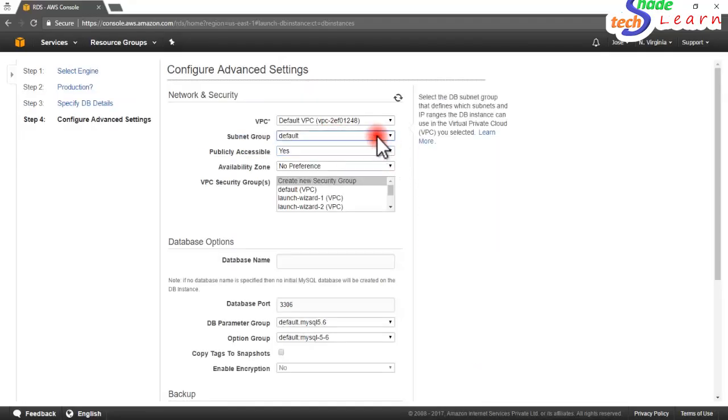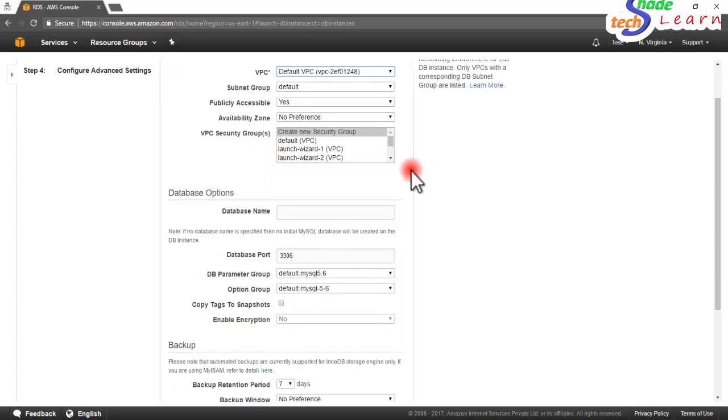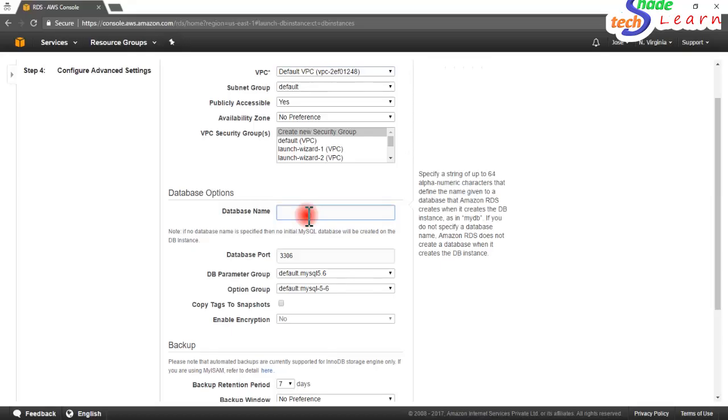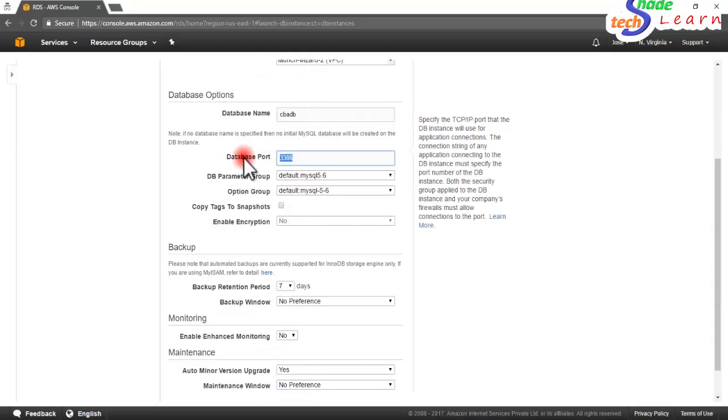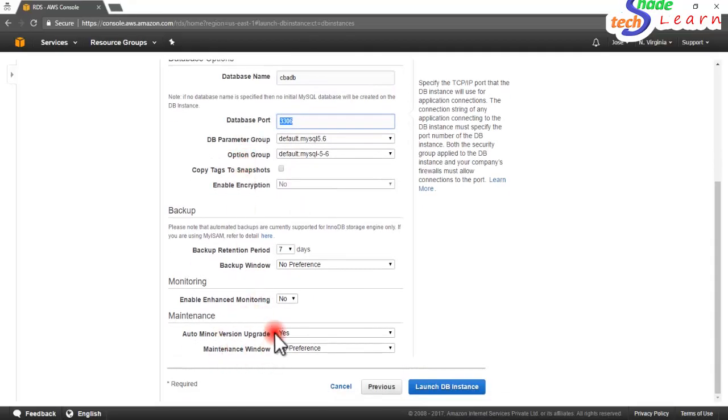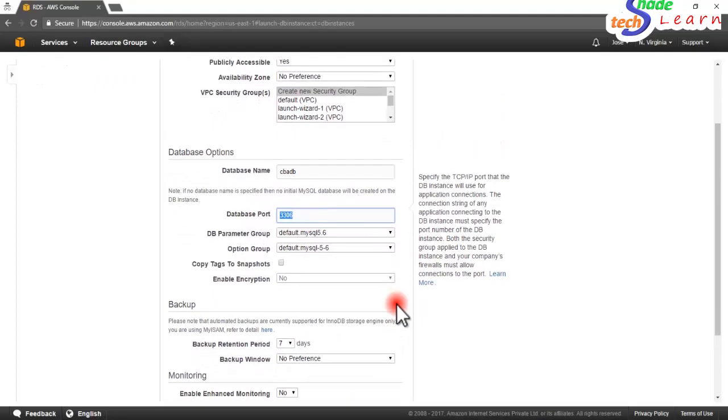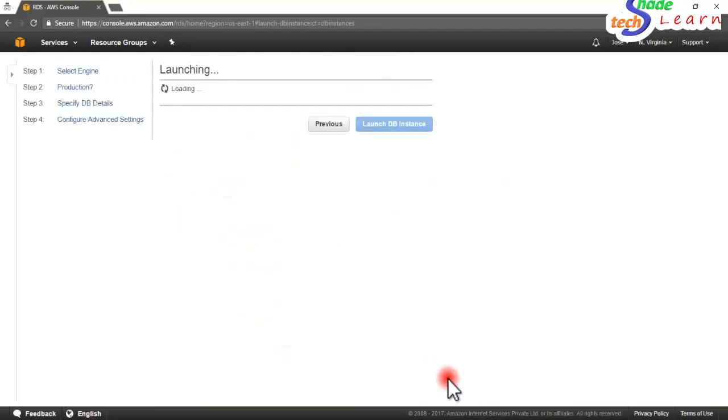So now this is the virtual private cloud. These configurations are okay. You can give a database name; I am giving CBADB. The port will be 3306 only, which is the default port for MySQL, and all the other settings we can just leave as they are, and we can say launch DB instance.